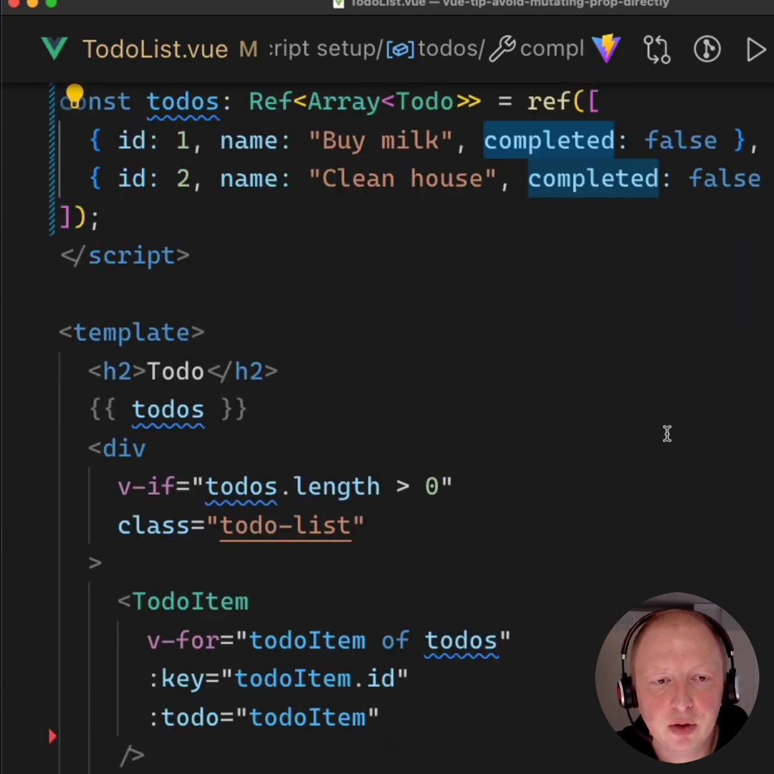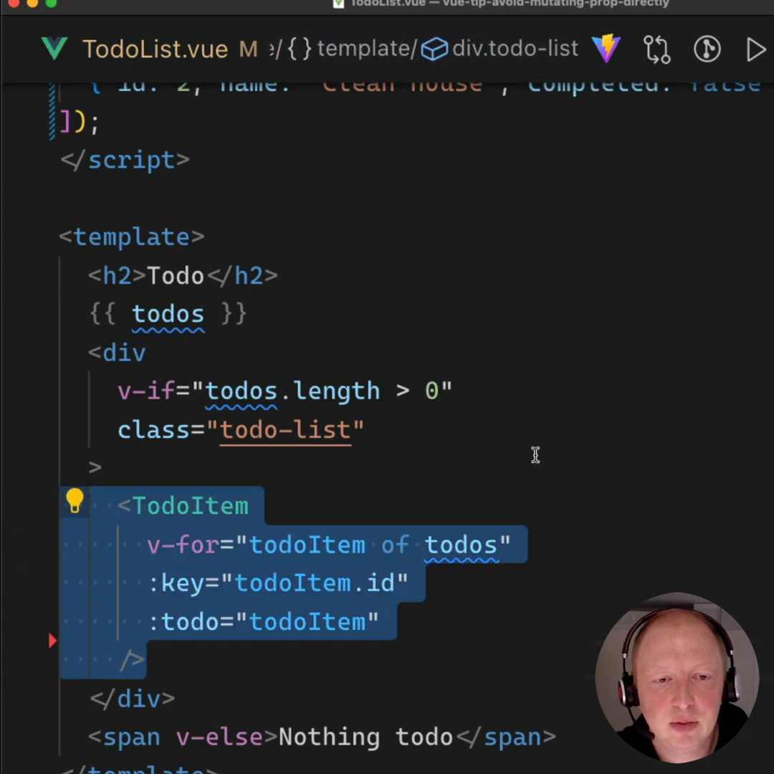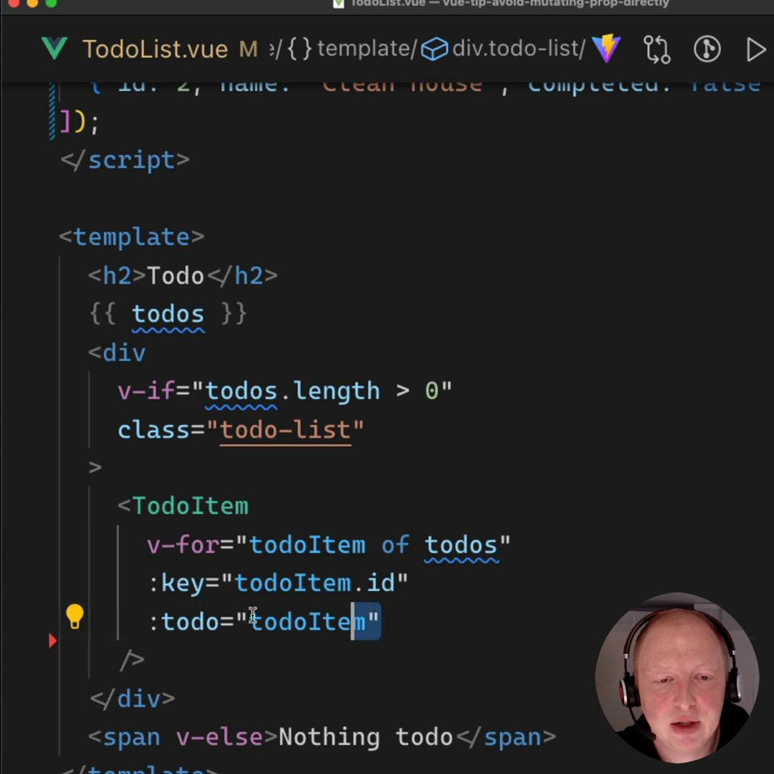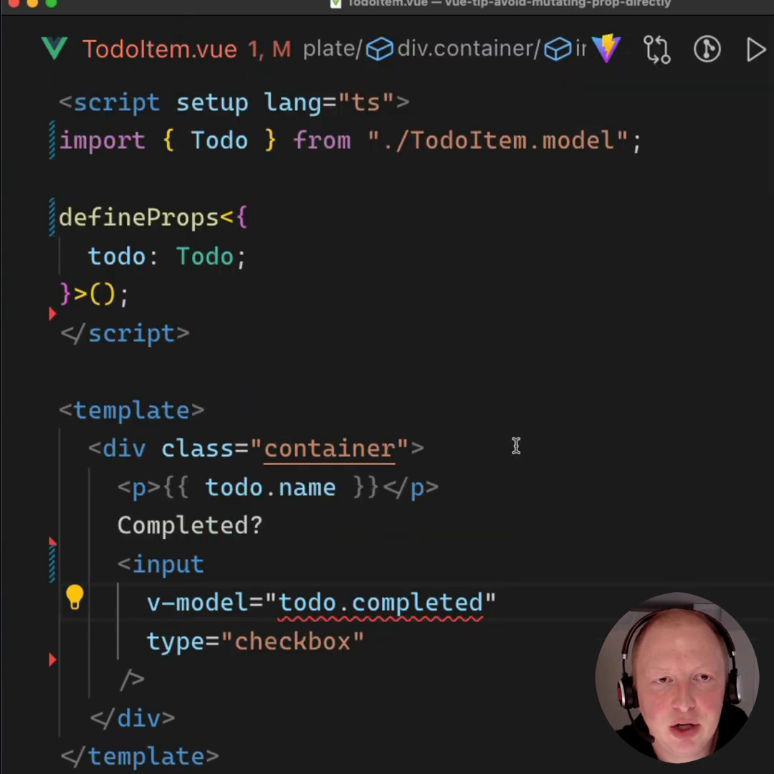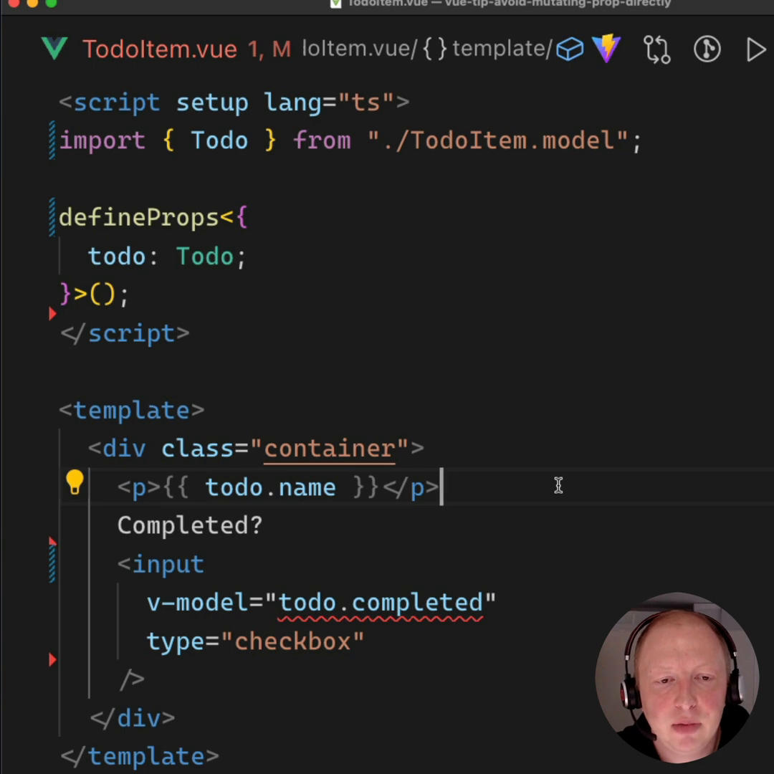In the template of the component, we render the list of to-do items, which is a separate view component, and we pass the to-do item as a property to this component. Let's take a look at the implementation of the to-do item component. As you can see, the component accepts the to-do as a property, and it renders its name in the template.